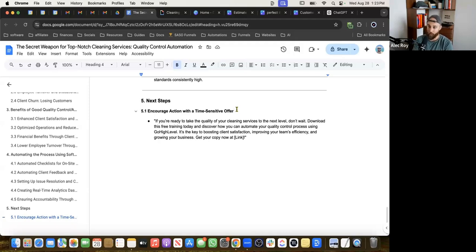And you can use whatever tonality you want, but be aggressive. Oh, sorry. No, no, you're good. You can use whatever tonality you want, but be aggressive.